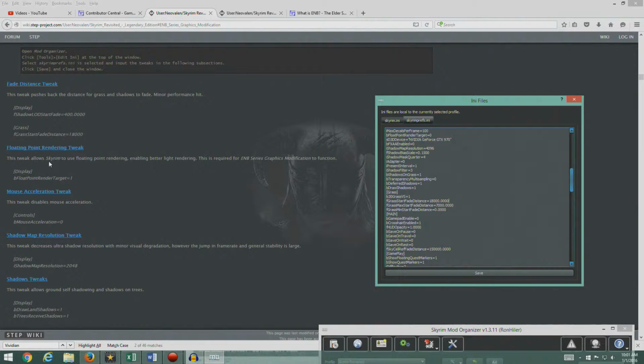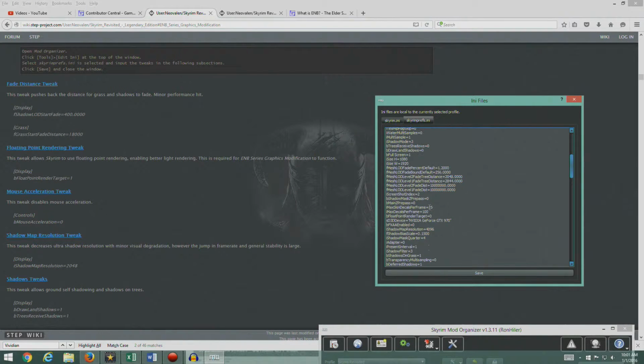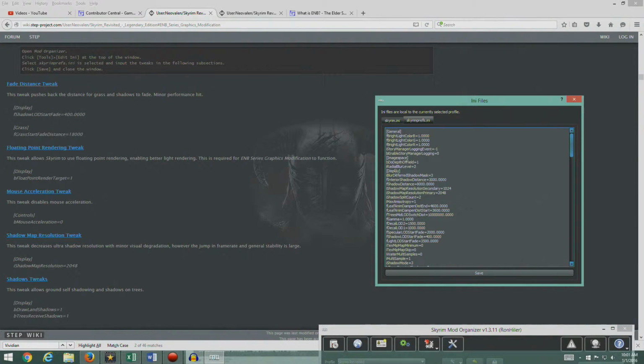Floating point rendering tweak. This tweak allows Skyrim to use floating point rendering, enabling better lighting rendering. This is required for ENB series graphics modifications to function. So under display, which was, I think, up here, we are looking for a Boolean, bFloatPointRenderTarget equals one.